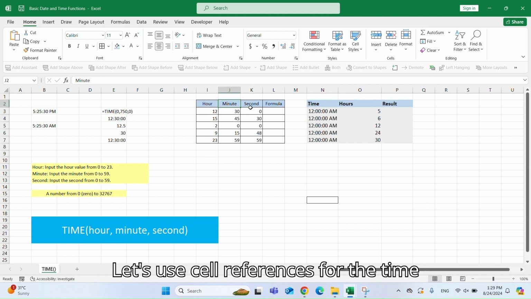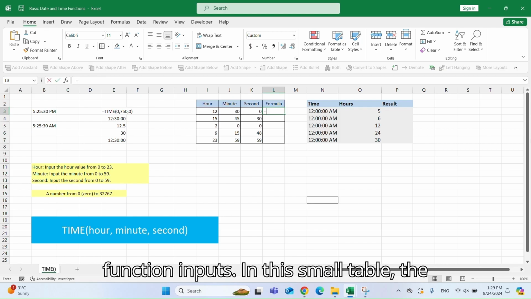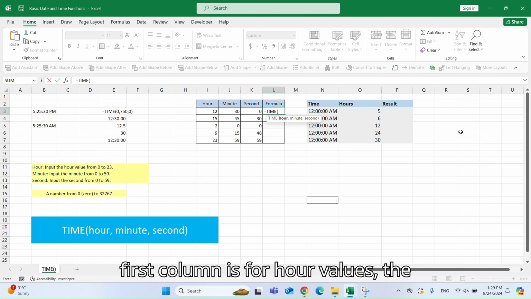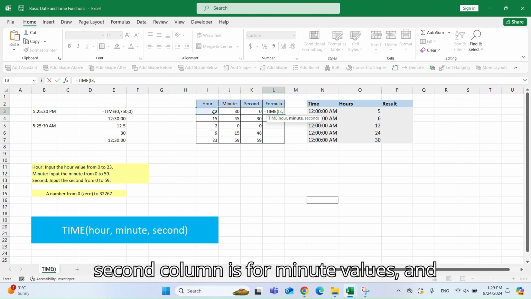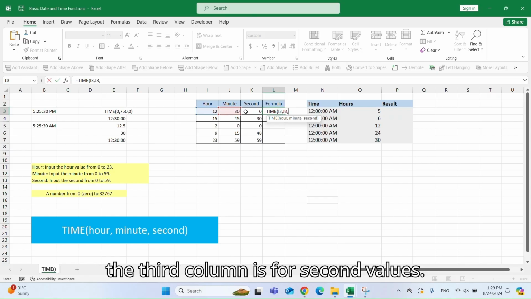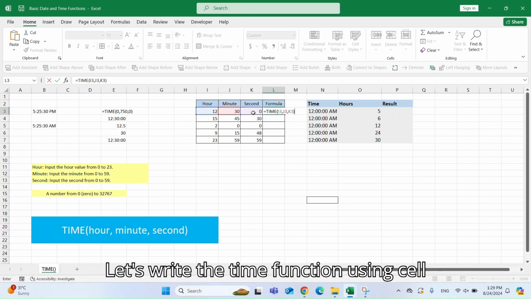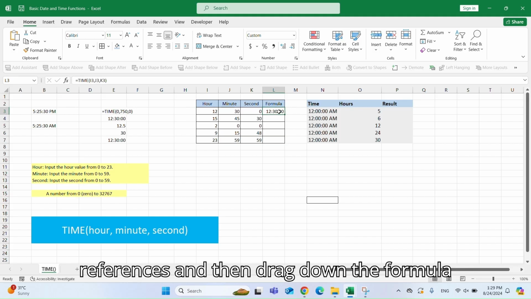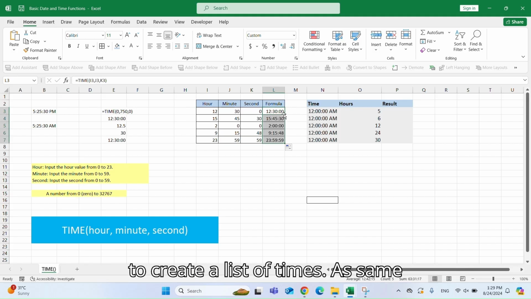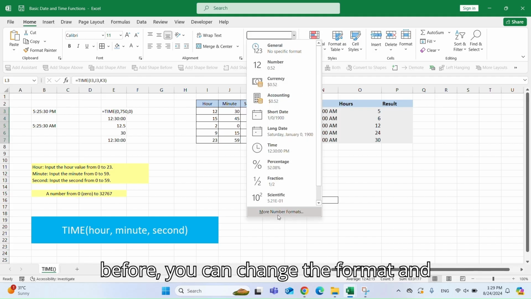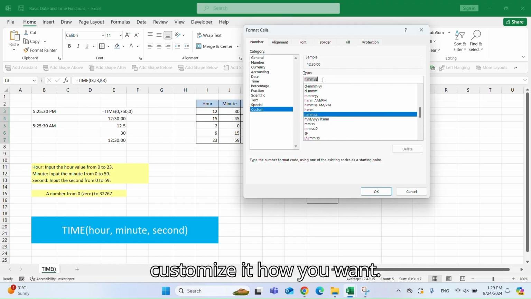Let's use cell references for the TIME function inputs. In this small table, the first column is for hour values, the second column is for minute values, and the third column is for second values. Let's write the TIME function using cell references and then drag down the formula to create a list of times. As before, you could change the format and customize it how you want.